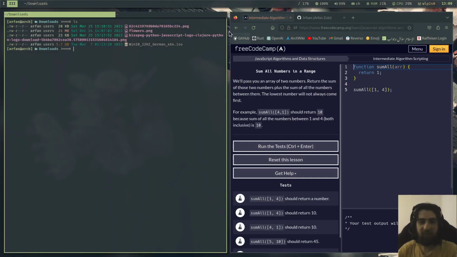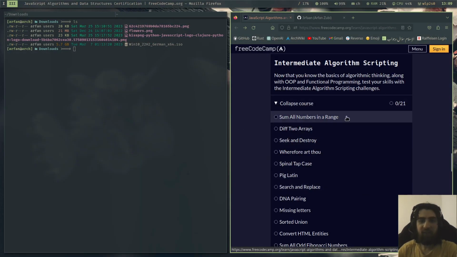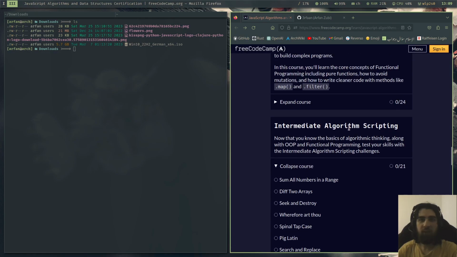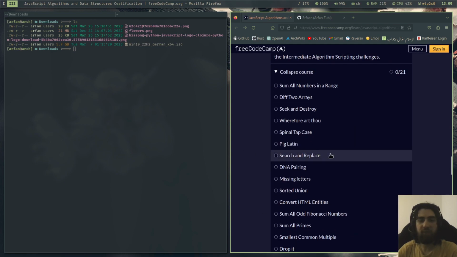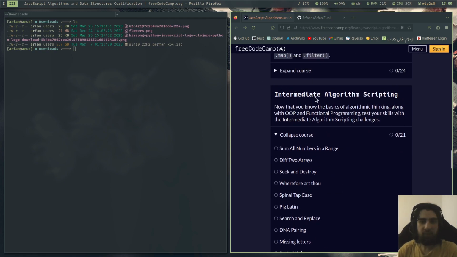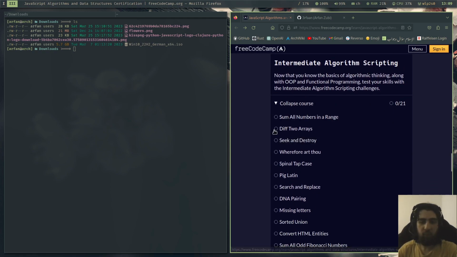As you can see, this is the site on FreeCodeCamp. We are only concentrating on the intermediate algorithm scripting because the other stuff is pretty basic. And as you can see, we have here the exercises, 21.